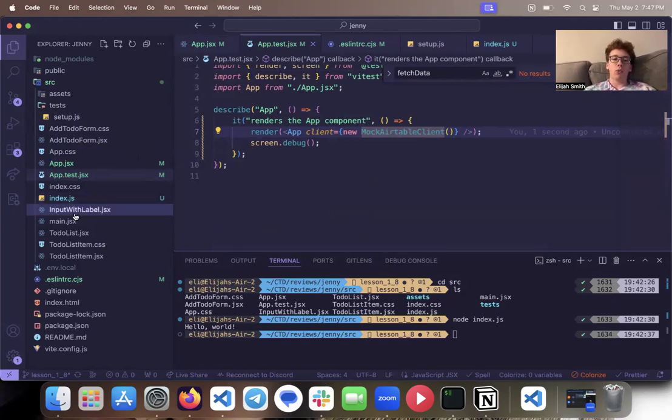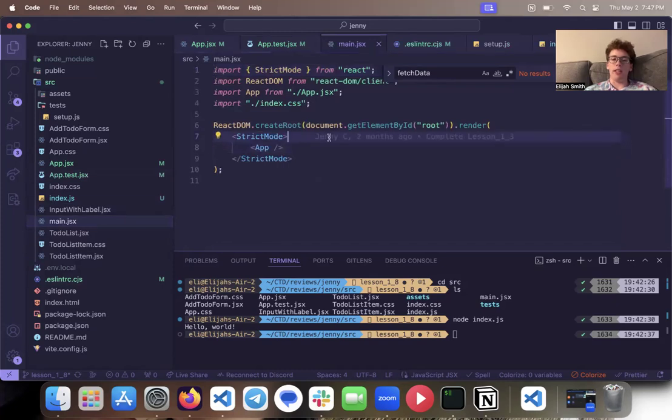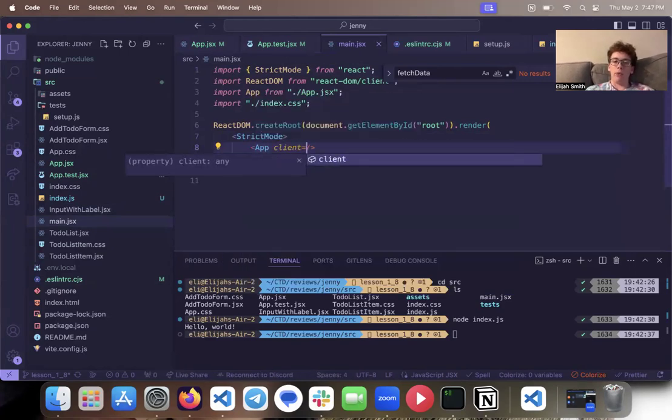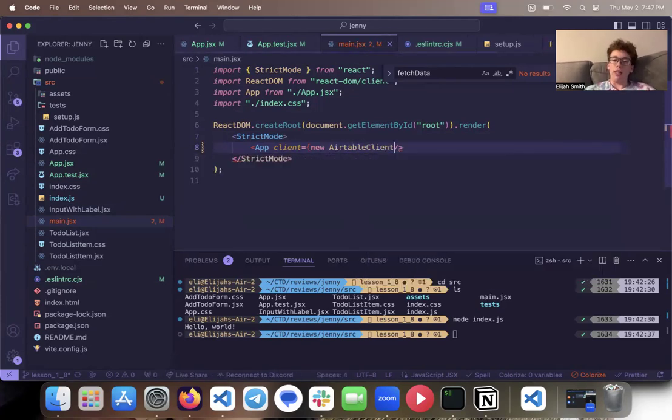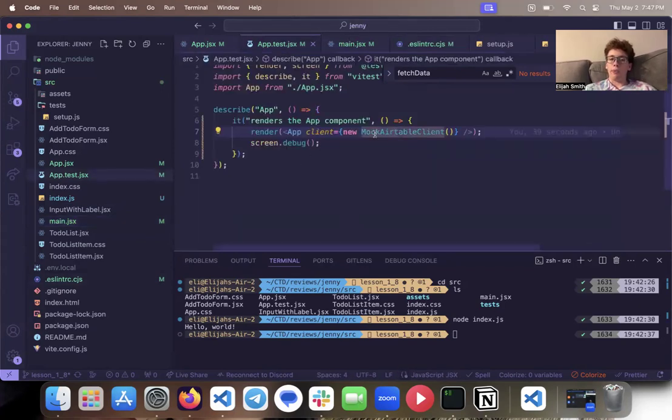And then in our actual production environment, in our index.main.jsx down here, this is where we render the real app, like when someone's using our site. And here for the client, we would just pass it new Airtable client, the real one. This one has all the functions that really go to Airtable. And this one has the functions that just return some value immediately.